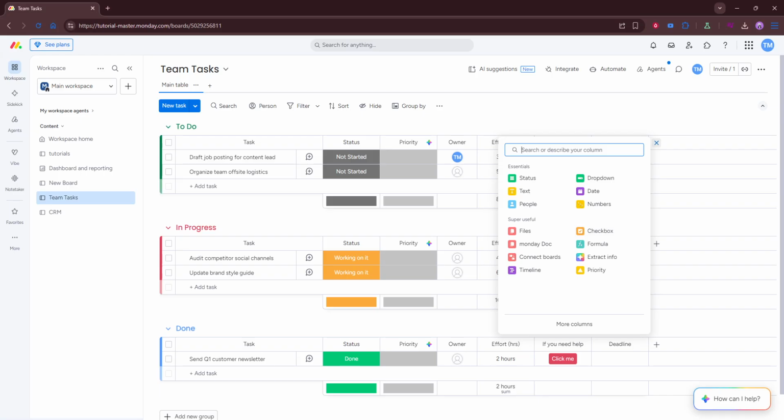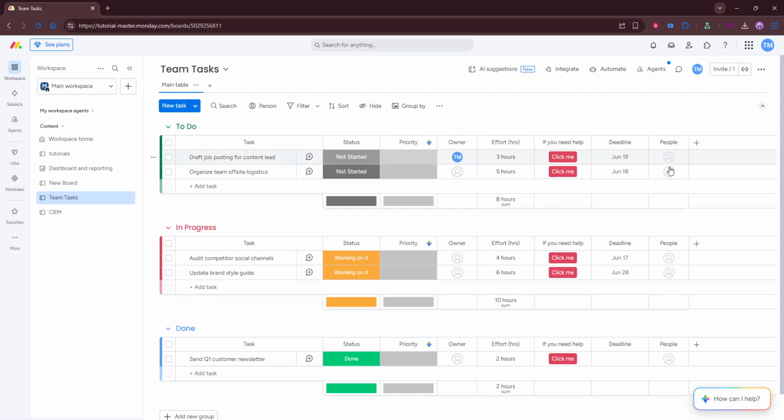When the column menu appears, use the search bar and type in people. This helps you quickly find the correct column type without scrolling through all the available options. Once you see the people column appear in the results, click to add it to your board.